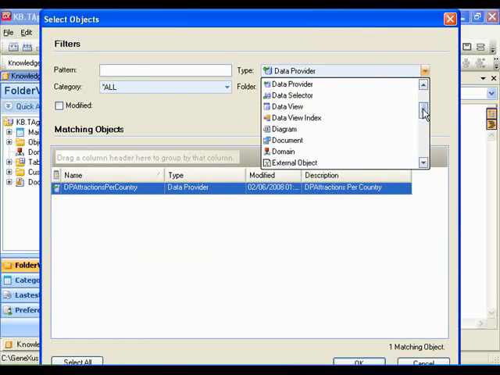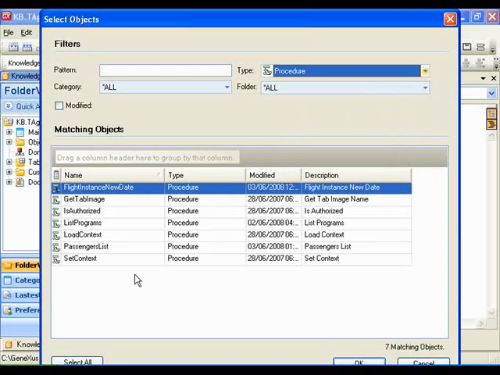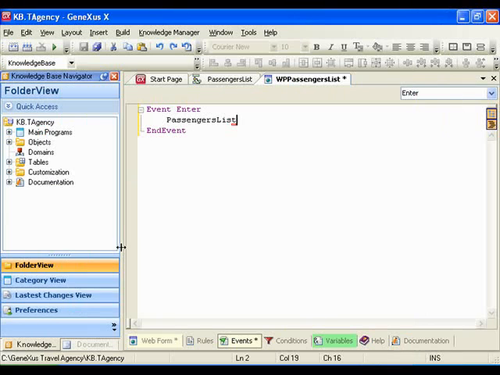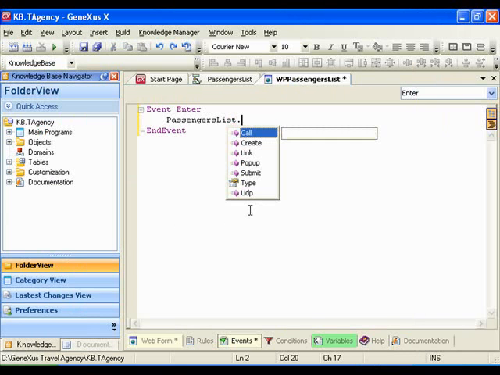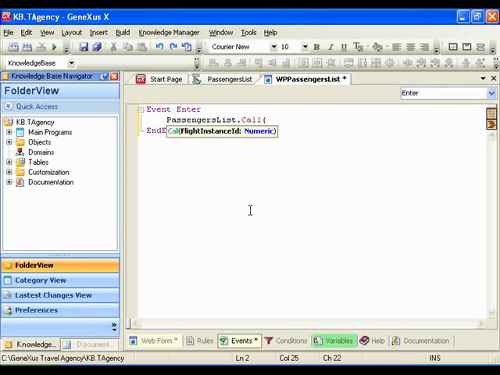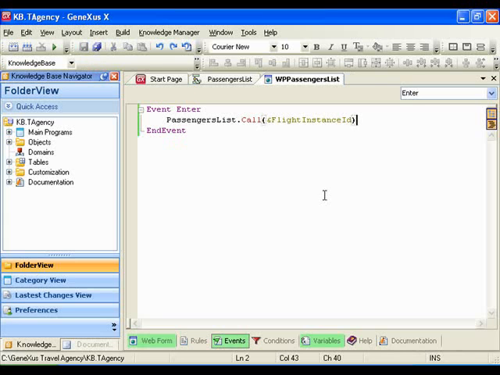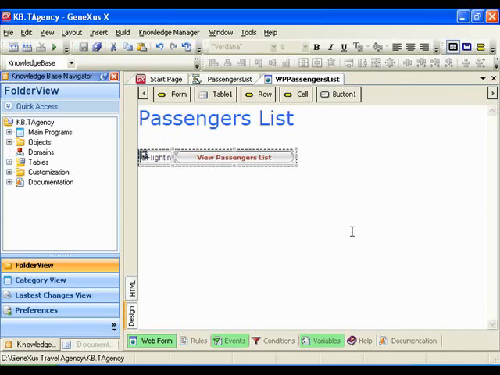To insert an object, we go to Insert Object, we filter for procedure objects, and we select our passengers list. And then use the call function, and between parentheses, we'll pass our parameter, which will be a variable, flight instance ID. We save the changes.